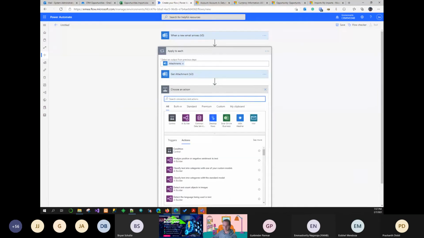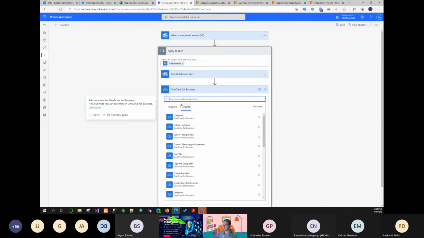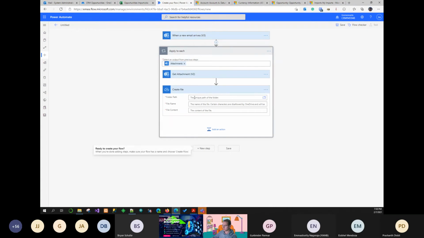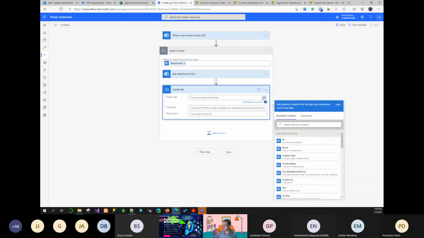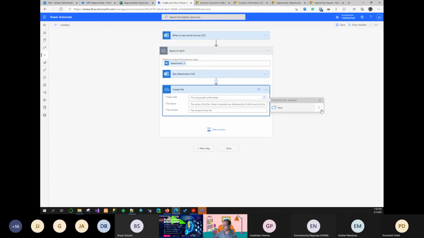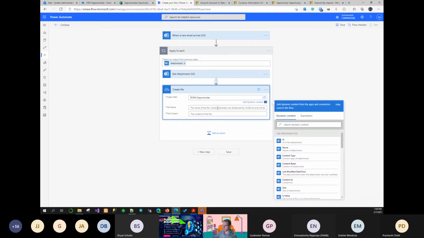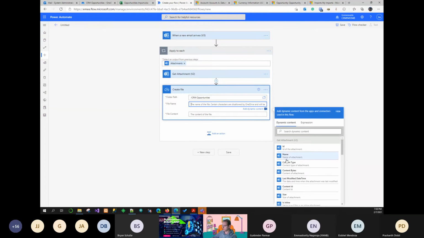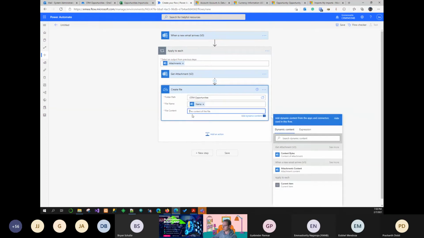Then the next step that we need is to use this attachment and create a file in our OneDrive for Business. We'll create a file, folder path. As I said, you might have a specific folder where you store all these attachments, like in my case here, opportunities, or you can just keep them in the general one. File name will be the name of the attachment.